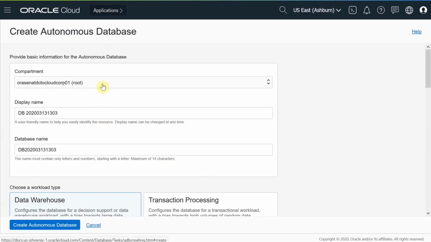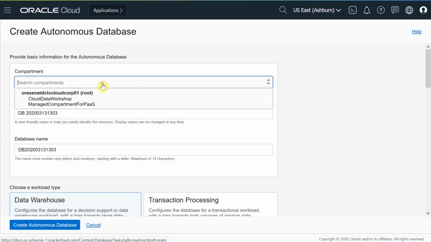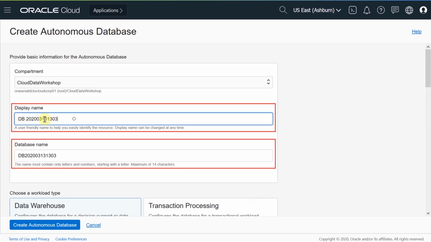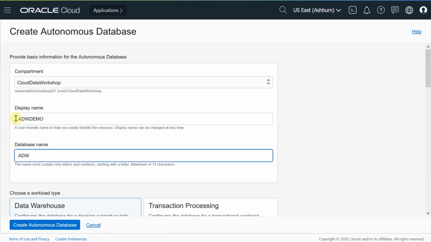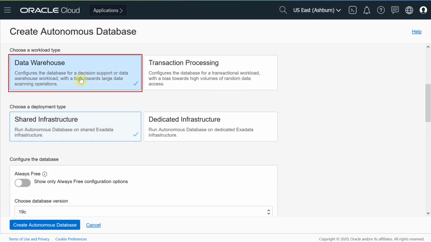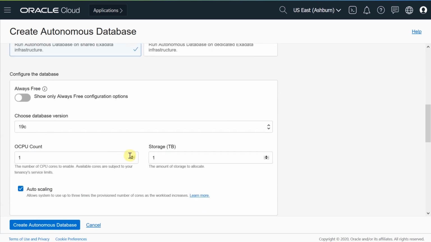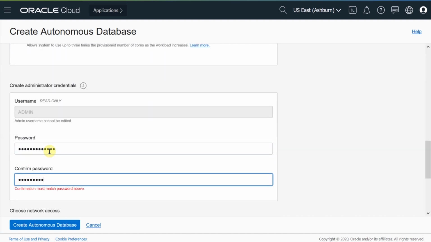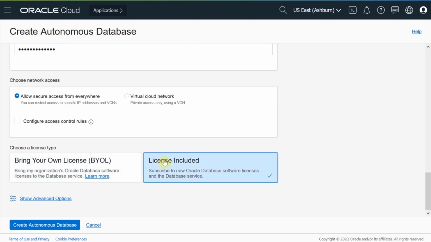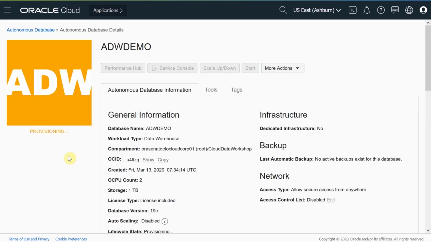In the wizard, choose the compartment, change the display name and DB name, select Data Warehouse as the workload type, increase the OCPU count and disable auto-scaling. Create an admin password and click on Create ADW after selecting License Included.